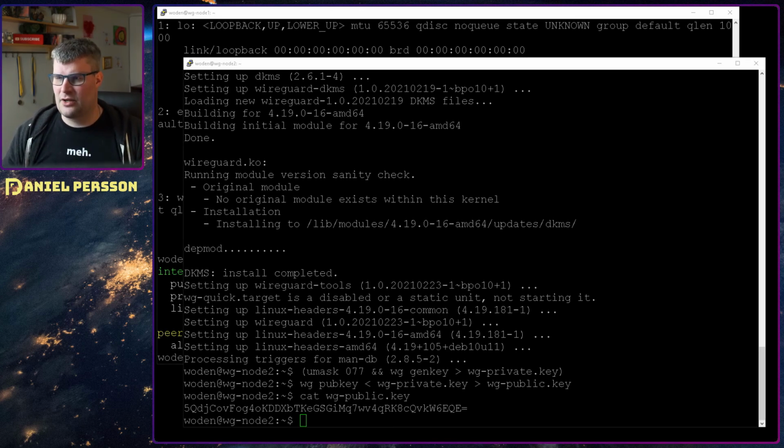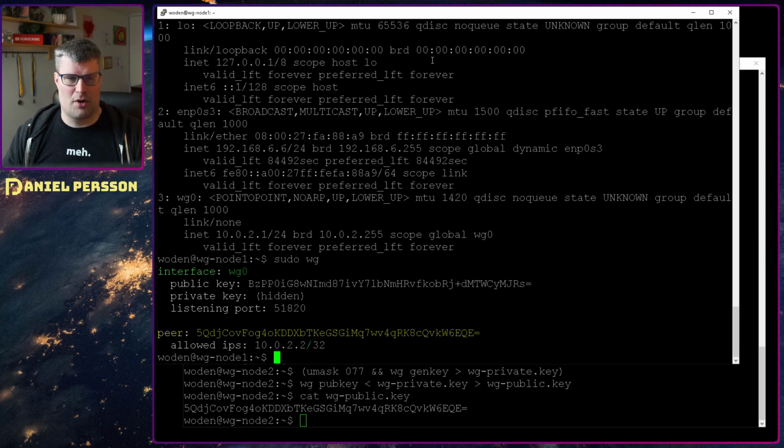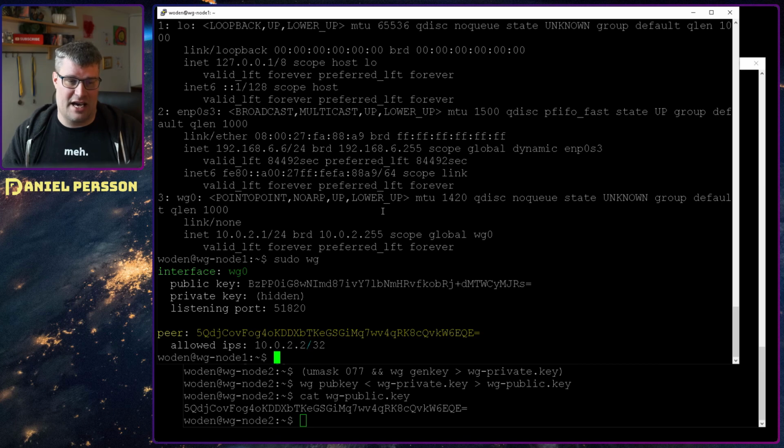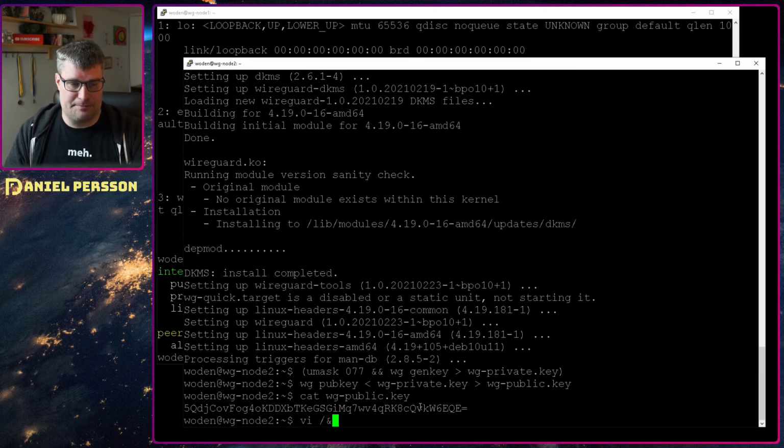One thing I can tell you as well is that you can run a command in order to add peers dynamically. So you would run wg set, the specific device or the interface that you are using, a peer, the public key of that peer, allowed IPs, and you will add that to your system as well. So let's configure the client here.